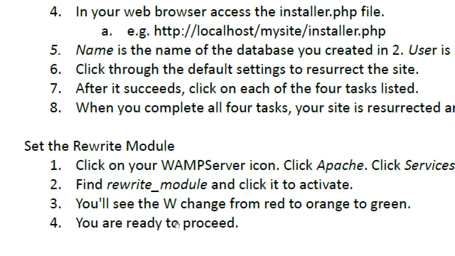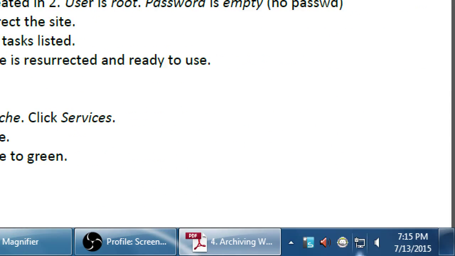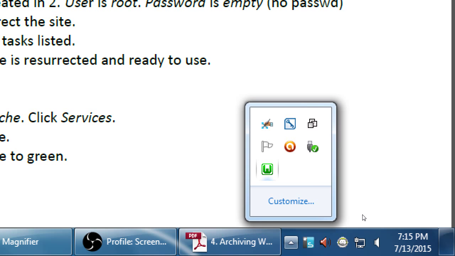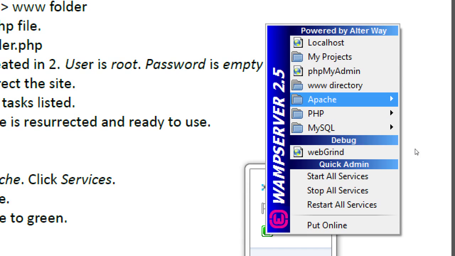So what I'm saying here is we need to activate a little feature of WAMP server called Rewrite Module in order for the pretty links to work. So let's proceed with these four items here. Click on your WAMP server icon, so it's hidden inside of the double arrow most likely. Click on that. Click one time on it. Click on Apache.